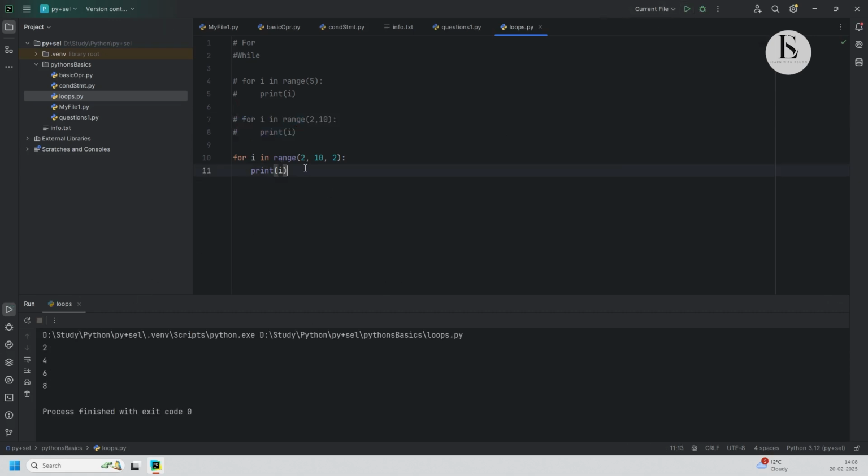Why? Because the increment value is set to 2 and we are starting from 2. Then increment 2, 4, increment 2, 6 and 8. And 9 is not printed anyway. 10 is the upper limit, so this won't be included in my loop.